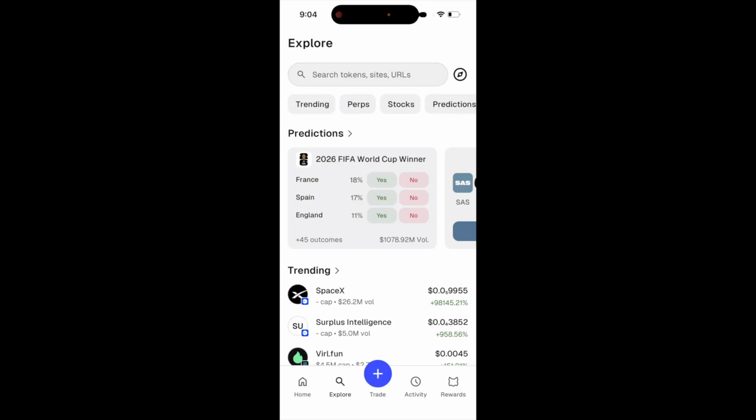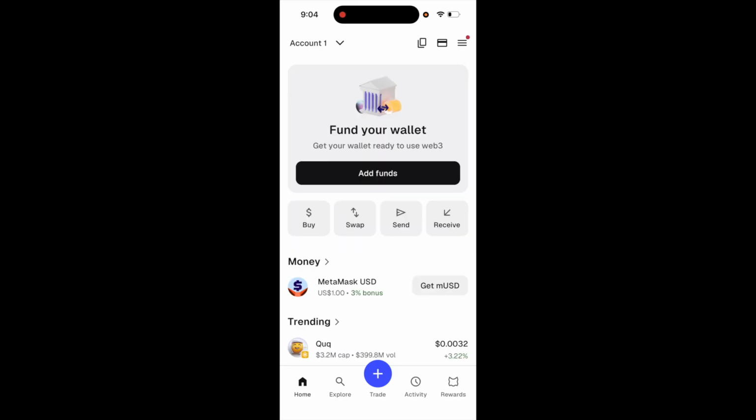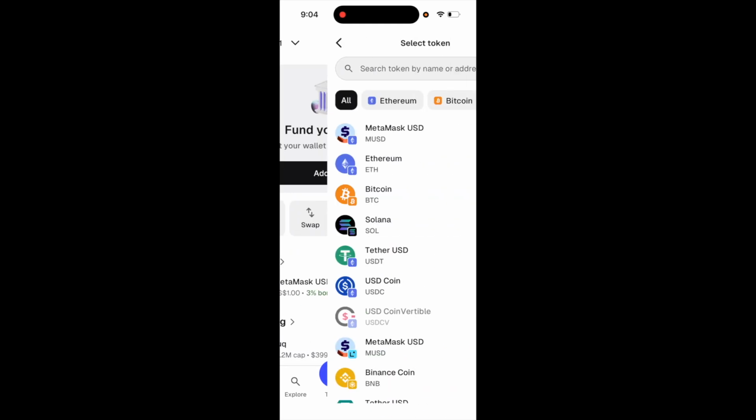So in this MetaMask tutorial video, I will be showing you guys how to add USD Coin to your wallet here on MetaMask. So once the MetaMask app is opened up, go to the bottom left and press on Home, and then press on Add Funds, so the black button right here.